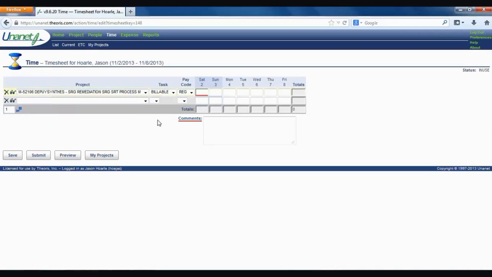If you create a timesheet, it will simply copy the previous week's format, so you shouldn't have to keep selecting the project and the task code and pay code as well. Now, when you have those set up correctly, you're going to enter your time, and you do that in quarter-hour increments, 0.25, 0.50, etc., unless otherwise directed by the client.